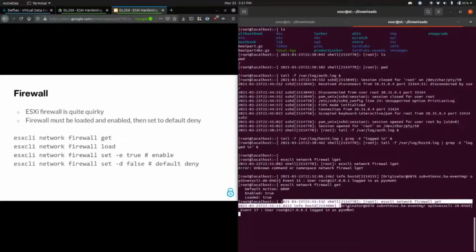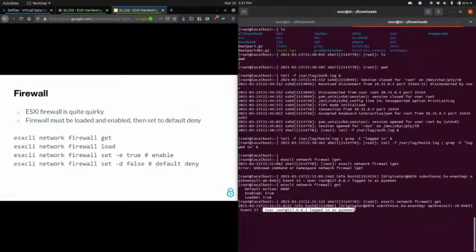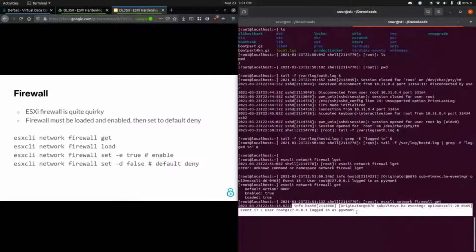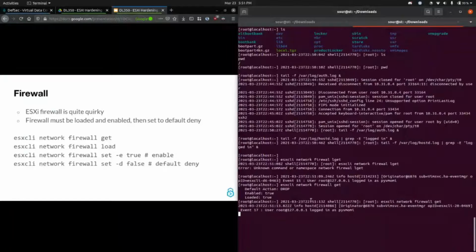So when I run this, ignore the log output spam. This is user root logged in py-vmomi. That's what ESXi does in the backend, is it talks to the web API. So ignore that. Going to be a lot of spam. Good to get used to it. So as we see right here, default action is drop, so default deny. It is enabled and it is loaded, so that's good.